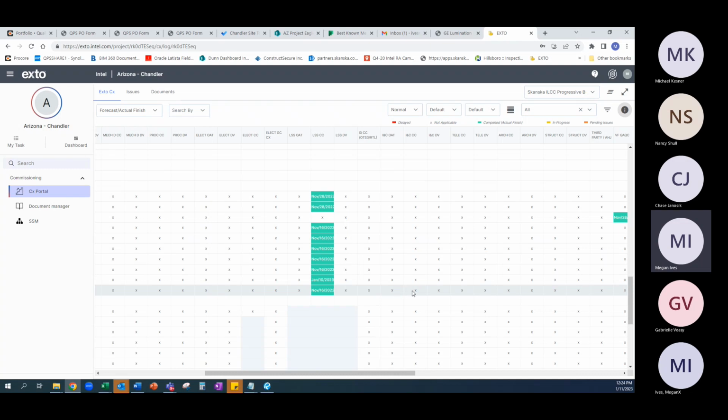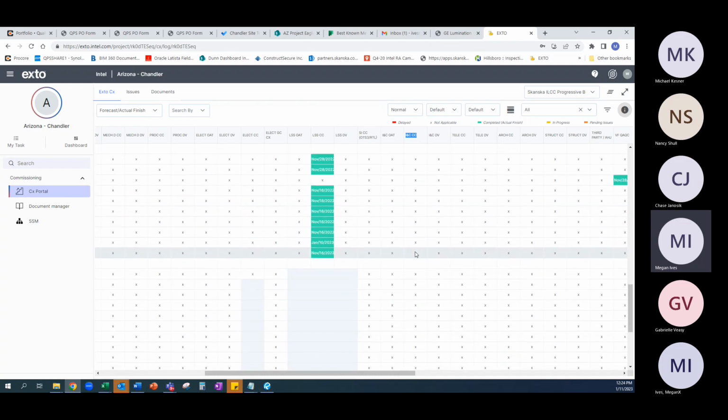The other thing we want to make sure we're doing is marking off this INC CC. So construction complete on the INC portion. We can do that as soon as we see the OAT green tagged or we get confirmation from the field that all of the construction has been completed on that. We can go over Exto checklists at a later date at a separate training.